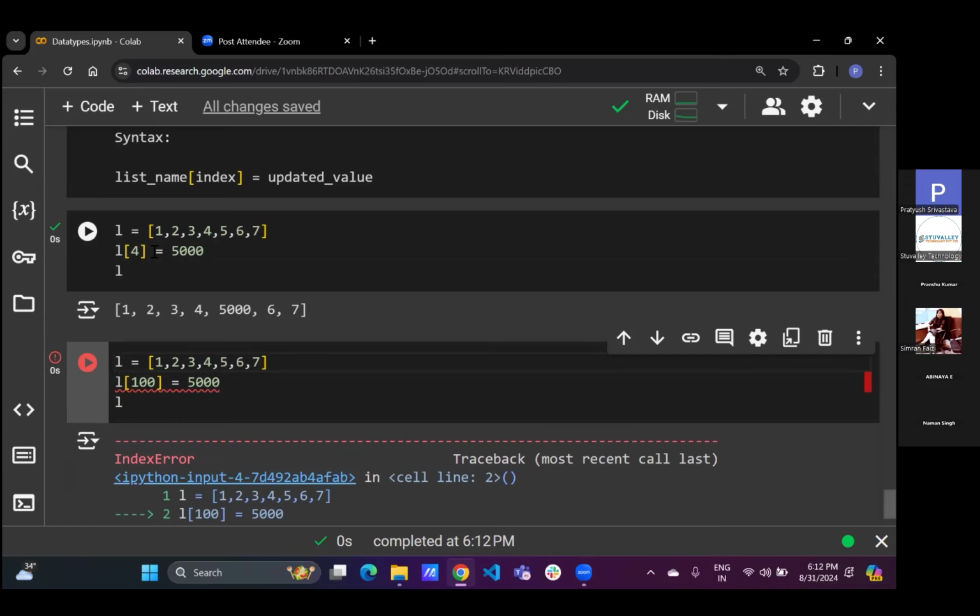That means if you want to modify any element, we need to calculate the index. Without index, you cannot modify. First, you need to remember the index of that particular element. Then only you can modify it, else you cannot modify. Okay, that is the thing.